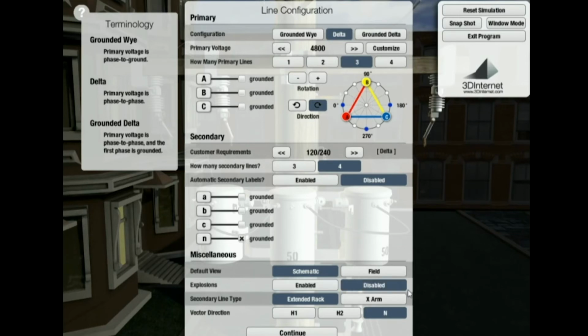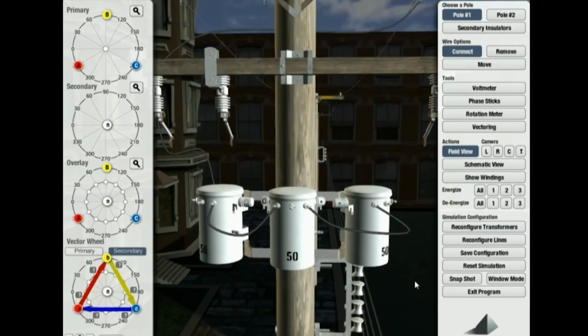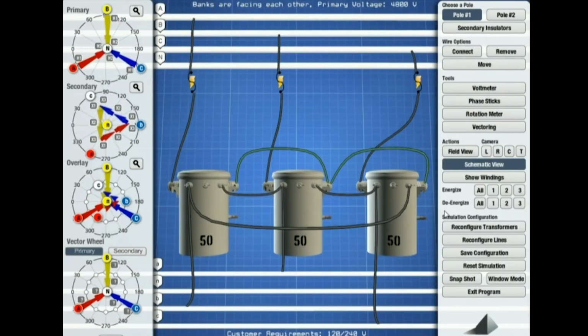You can turn off explosions if you are unable to see why the transformer configuration is wrong. You can access the Explosion tab inside the line configuration page. This will allow the transformer to remain energized while showing the vector relationship. Vectors that are outside of the vector wheel represent an overvoltage. This is an excellent tool for troubleshooting.